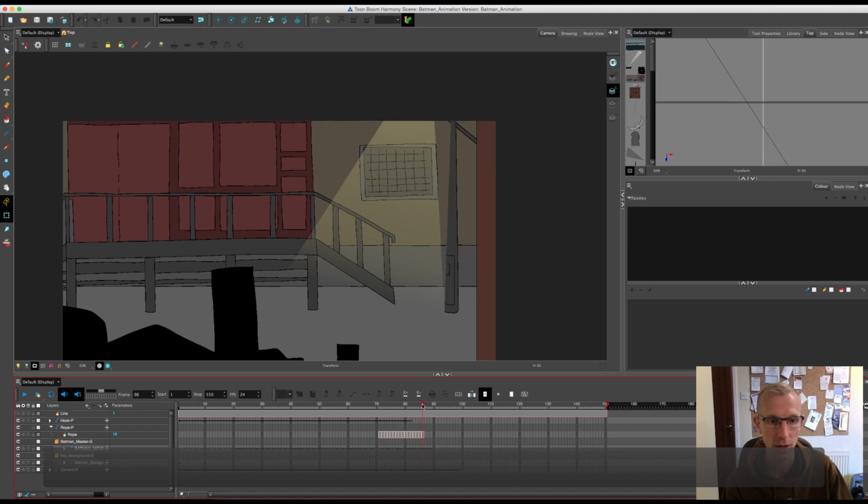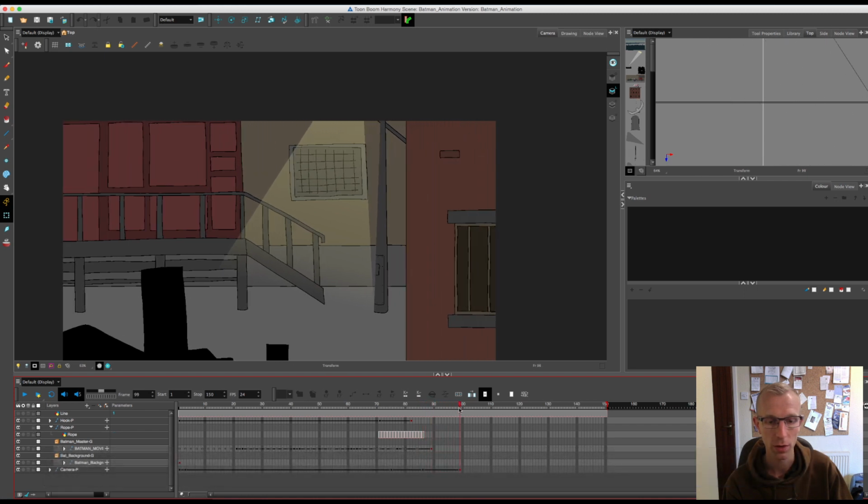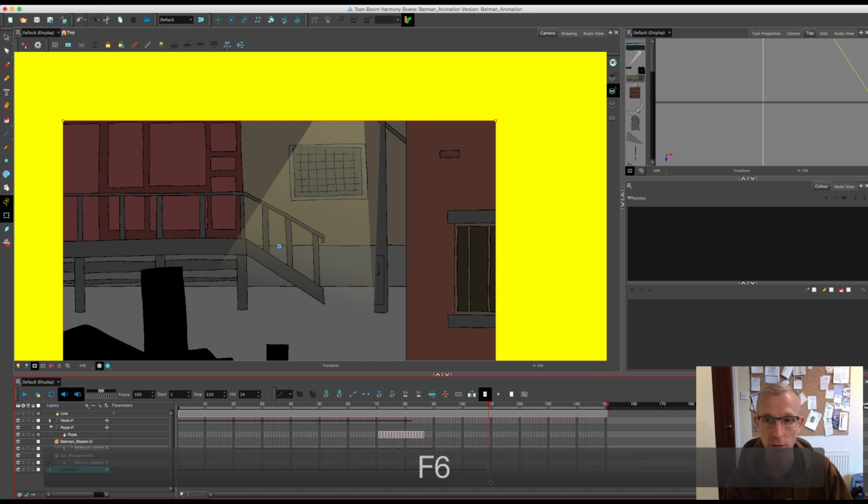The camera comes here and then slows down as Batman disappears. Now what I want is then to kind of be like a bit like out of surprise. Where's Batman gone? So he's going to zoom up really quickly and try and find him. So I'm going to take about 10 frames on the camera layer on the timeline. Press F6 to create a keyframe.